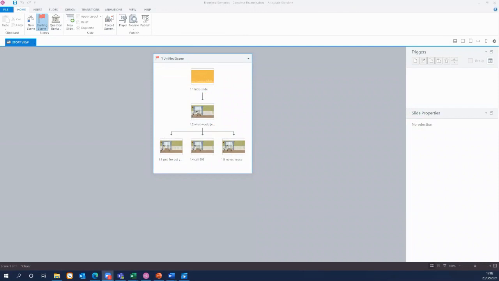So we now find ourselves in Articulate Storyline, and this is a complete example of a very simple branched scenario. What you're going to see, and I'll preview this project in its entirety, is a learner who's going to be put into a decision about what they would do in a certain scenario. And based on the decision they make, you will see the different consequences. So we referenced the 3Cs model earlier, and as you can see, this is what it should look like within Storyline.